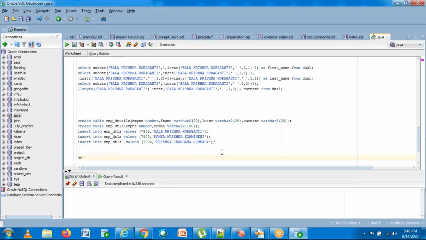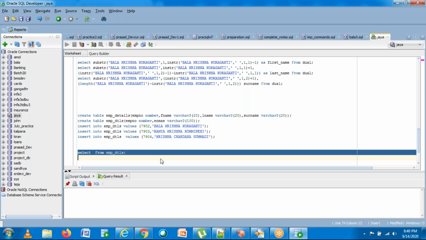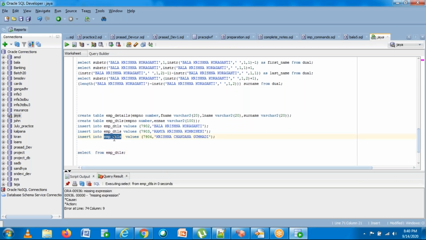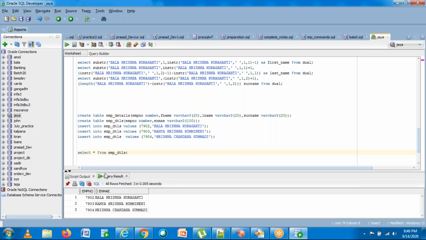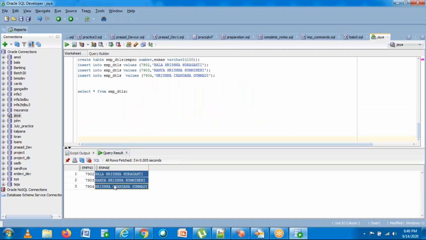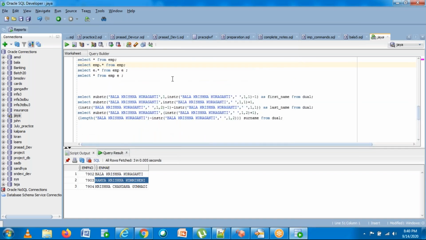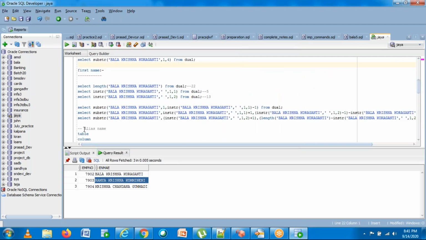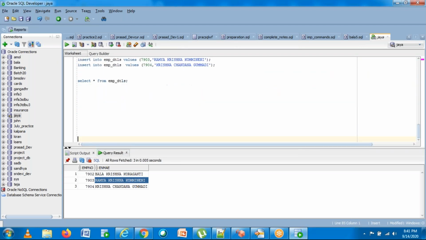So I inserted 3 records in my table EMP_DTLS. Let me run this. The star is Star. So I know that this particular column will have the employee name, and I would like to extract first name, last name, and surname from this table. Okay. Now, I'll just tell you the logic. You know, right? This will have the first name, last name, and surname.